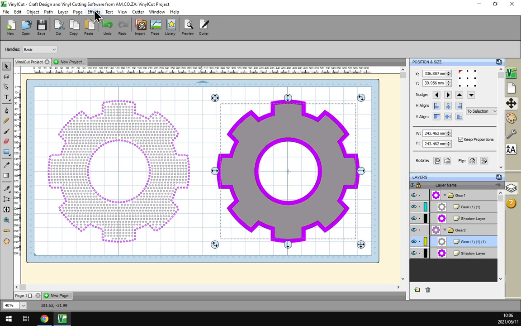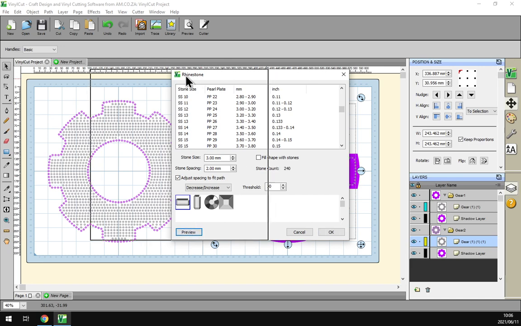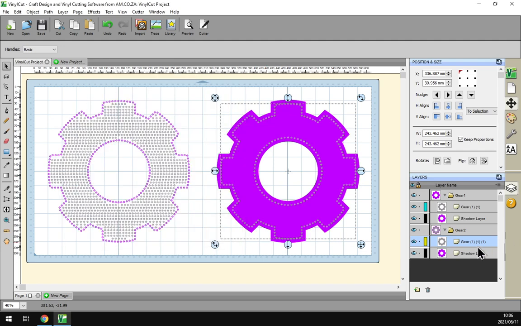With our gear selected, we go to effects, rhinestone. We go to the rhinestone for the gear, which was 11. This time I'm going to just make it a path so we can see our outline. Say OK. Now we click the gear for the shadow layer.